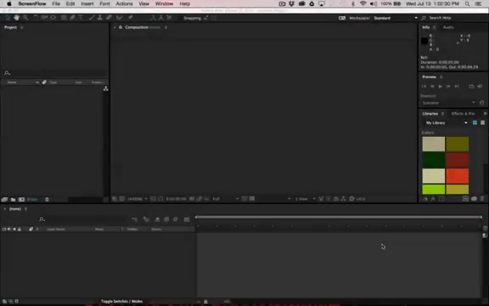Hey everybody, I wanted to show you real quickly how to import files into After Effects so that you can work with them. One thing to note is that as you work within the After Effects interface, you have different panels, and you can tell which one is active by whether or not there's a little blue box showing up around it. So you can activate different panels.